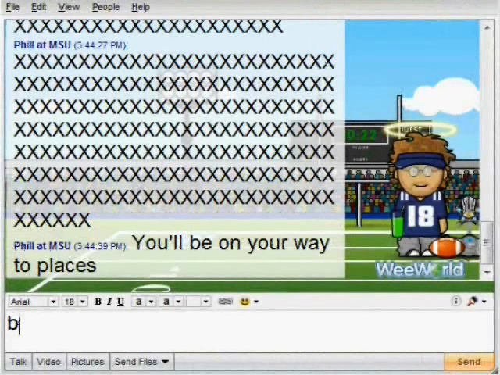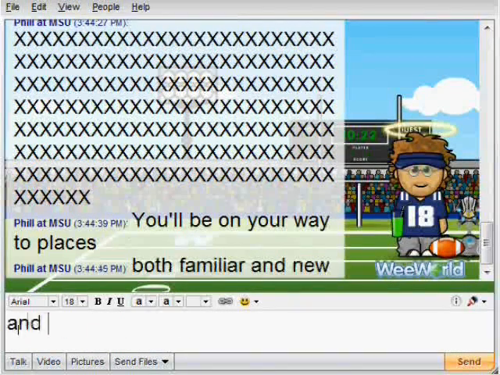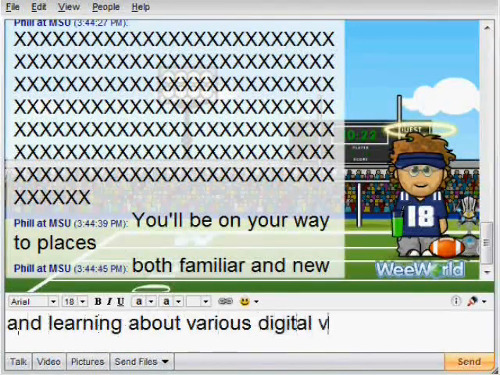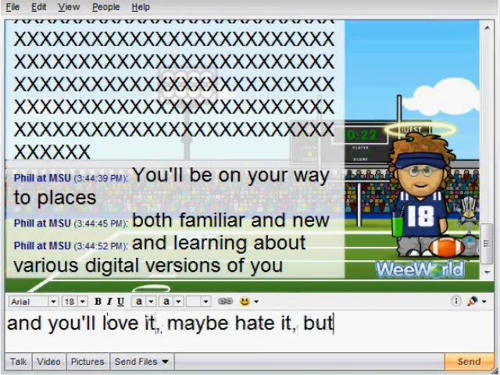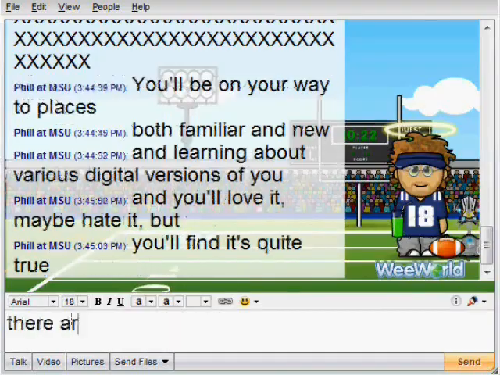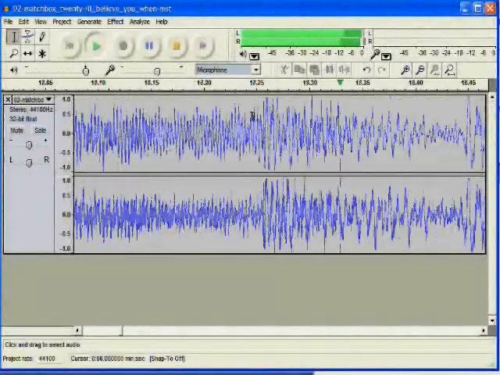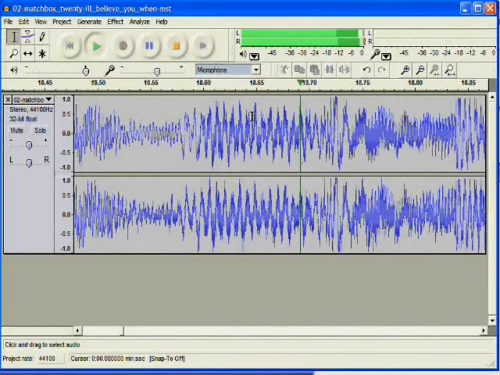You're on your way to places both familiar and new, and learning various digital versions of you. And you'll love it, sometimes hate it, but you'll find it's quite true. There are so many places to go. Some interfaces will be complex and trite, and you'll toil all day and you'll toil all night. But remember, have fun, and you can't really break it. The machine has no feelings. Get mad. It can take it.